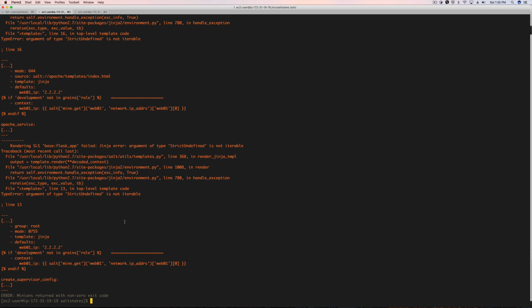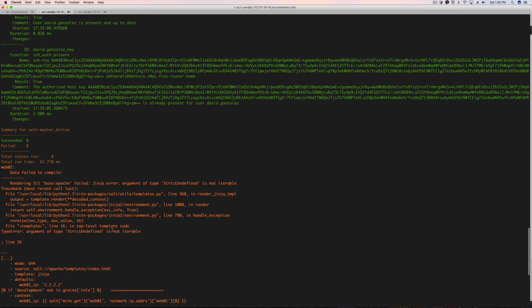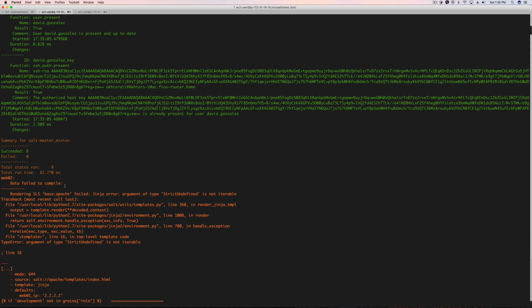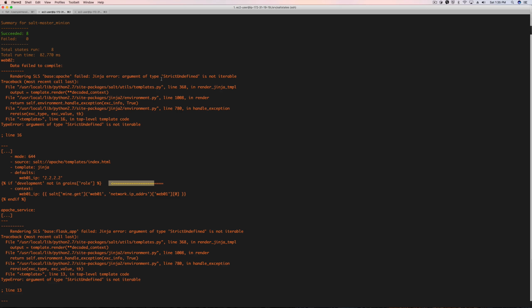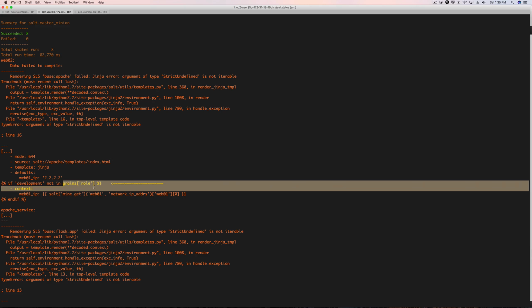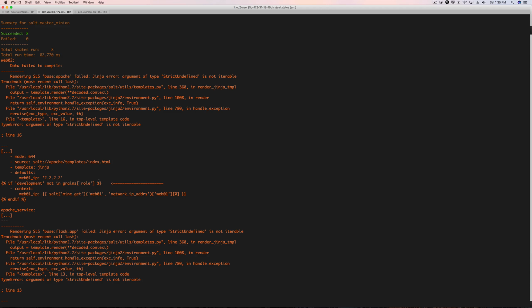It looks like we are actually running into an error, and it's specifically just with one minion, it looks like. So it says if development not in grains role, and it says argument of type 'NoneType' is not iterable. Oh, I see. Because we don't actually have grains role set in our minions yet.